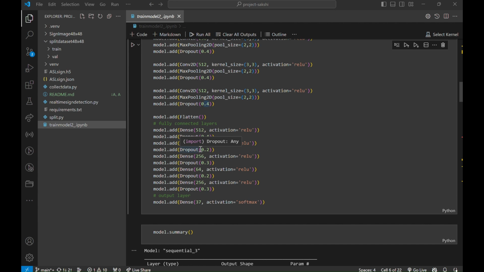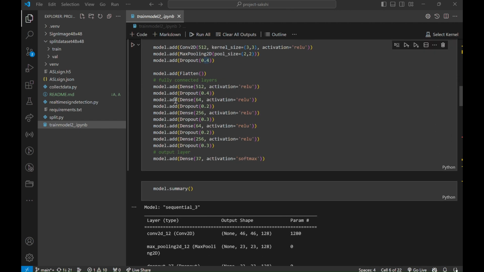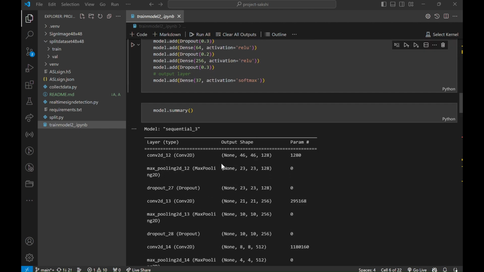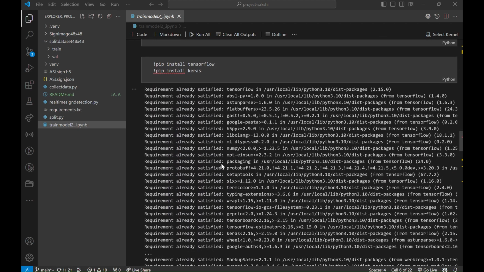We have also added the softmax activation here. This softmax activation converts the raw scores that are generated by the model into probabilities, making it very suitable for multi-class classification problems. So this is how the CNN algorithm works here. And this is the whole code for it.